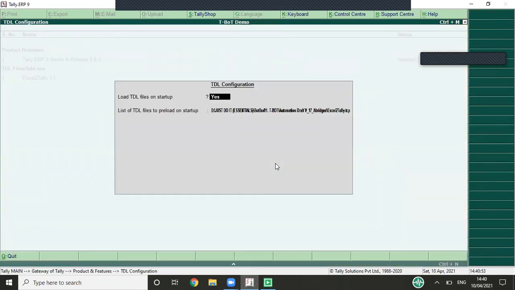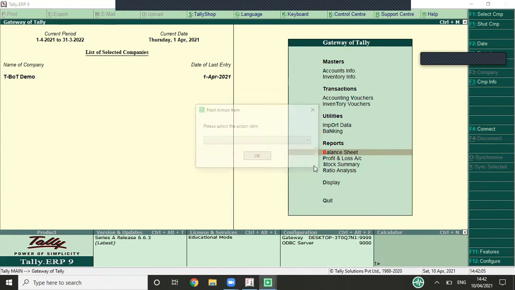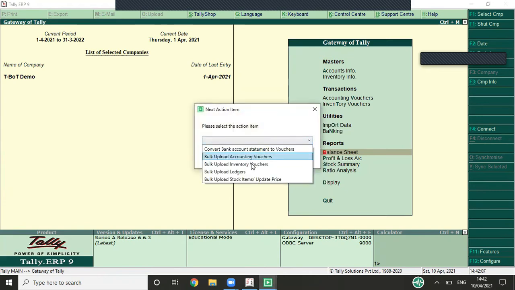In addition to being a great accounting whiz, T-Bot can upload hundreds of ledgers at once, create new stock items, and update prices on existing stock items. It can also bulk upload accounting and inventory vouchers in simple formats.